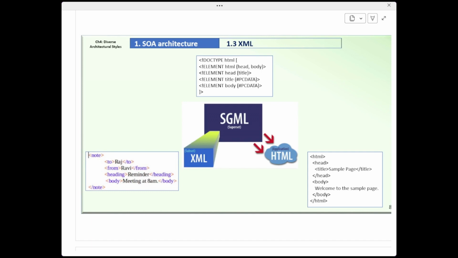But XML is a subset of SGML. So here we follow the same mentality of SGML, I mean tags inside tags, but we can create our own tags. For example, here we said note, the note to Raj from Ravi with a heading, with a body. We can add many things here, but following the same structure of SGML.